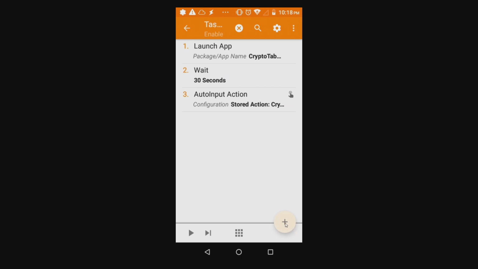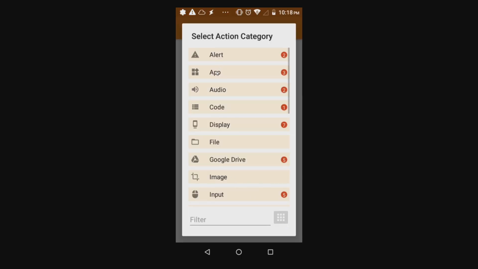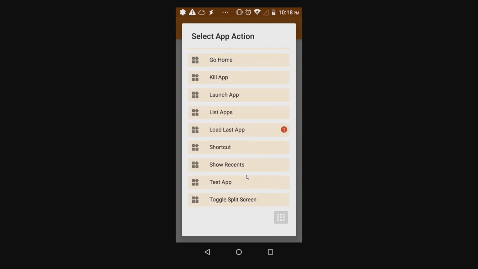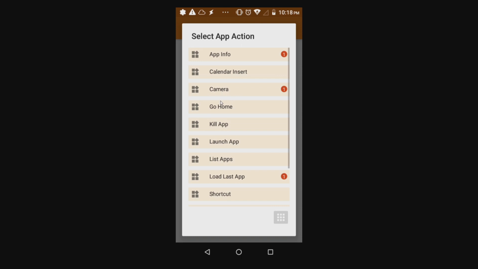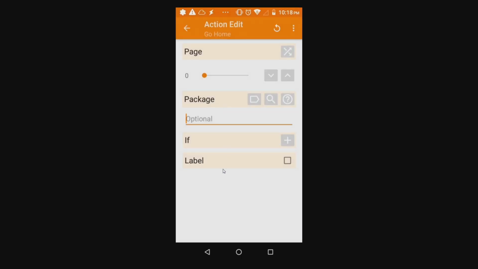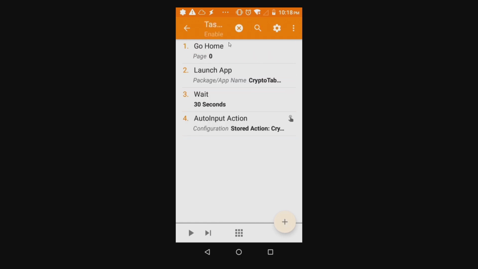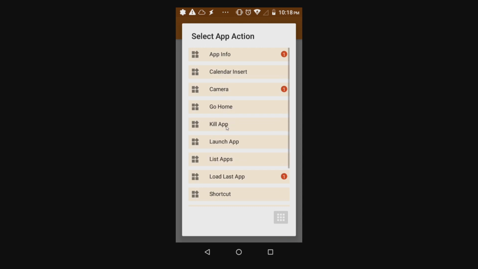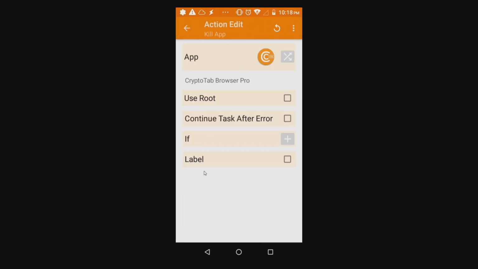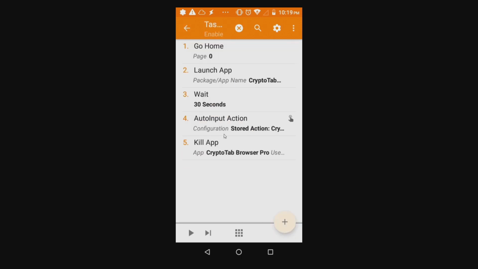And now we're going to add another app feature. So we're going to click on app, and we're just going to have it go home. And go home is right here. You can see it from the top. We'll click go home. We don't need to do anything. This is just to basically press the home button down here. That way the app can kind of close out of CryptoTab and then bring it back in as a fresh instance. And then we will drag that to the first option. And then we're going to do one more app, and this time it's going to be the kill app. And we're actually going to kill CryptoTab in the very beginning. And then we're just going to go home, then relaunch it after.